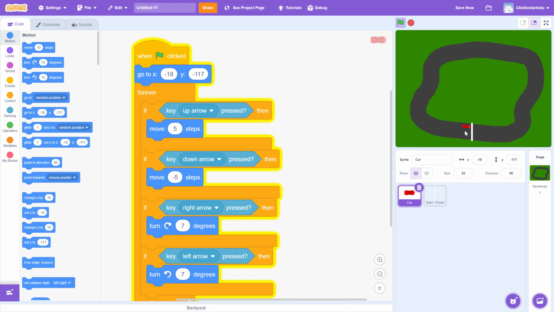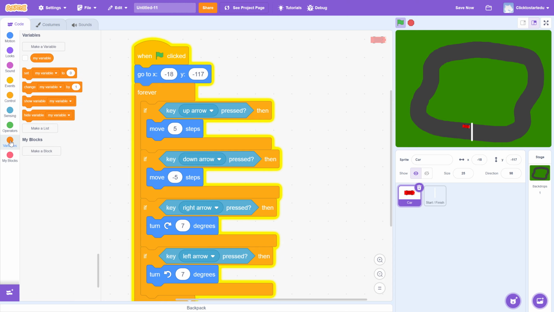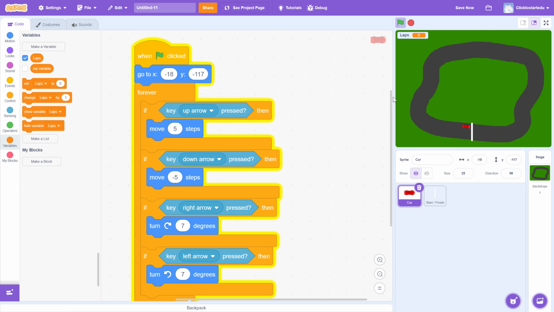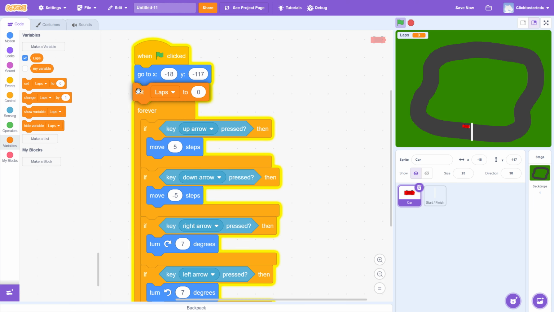So we're going to need a variable called laps. So let's click on the variables tab over here. We'll make a new variable called laps. Very nice. And now, when we restart the race by pressing the flag, we're going to set laps to 0 because no laps have been completed yet. So now we can start adding in some logic and some code for calculating laps.